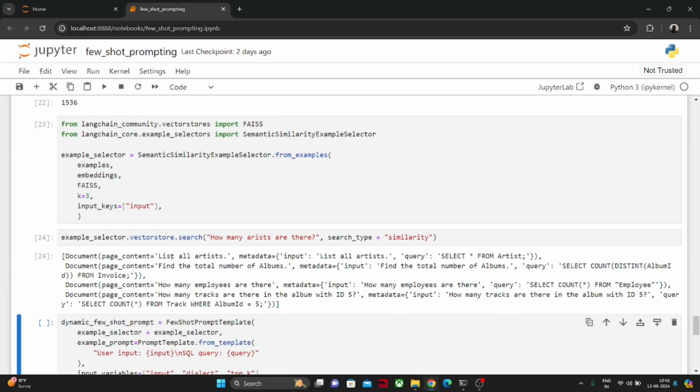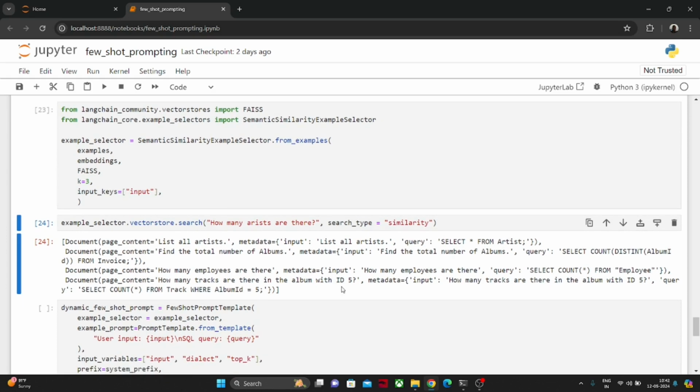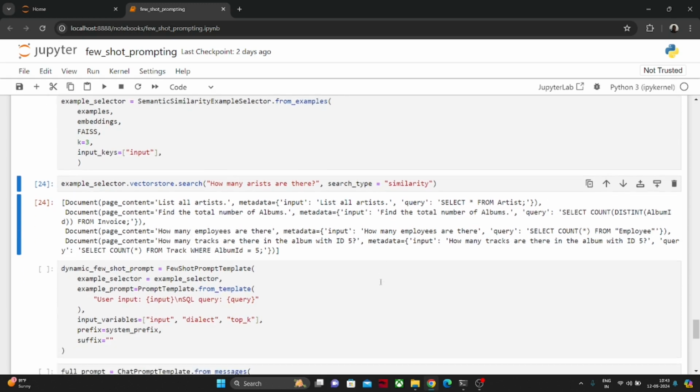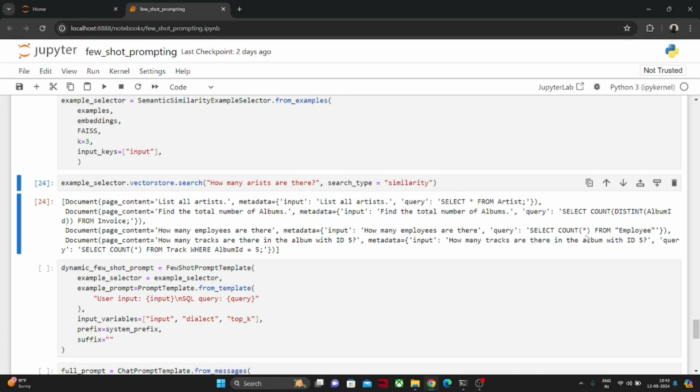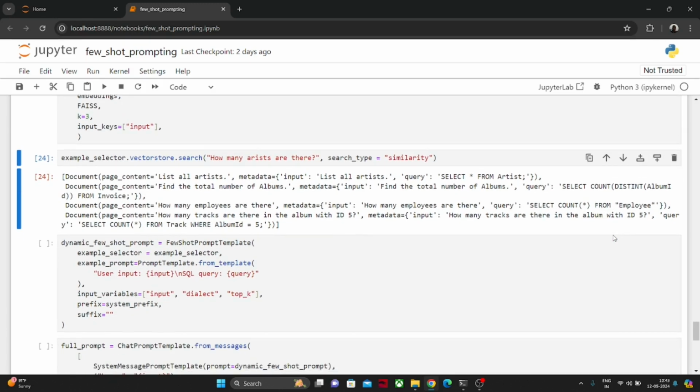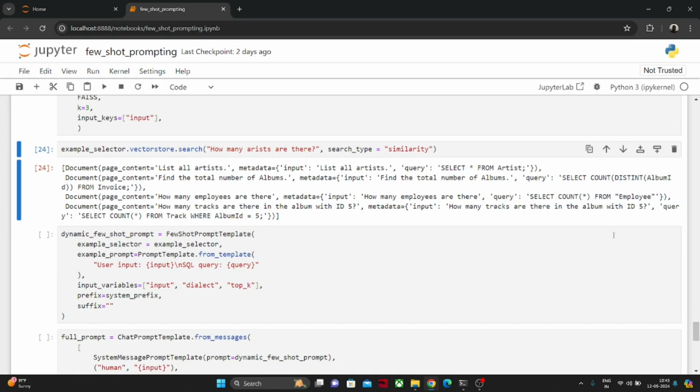Now you can see it has fetched the top 3 examples from the data. The first one, for this question, how many artists are there, it basically utilizes first this one, list all artists, and it got select star from count. And let's see the second one, find the total number of albums. It utilized this select count distinct album. The third one, it utilized how many employees are there, and it fetched select count star from employees. So in this way, it reduced our total number of examples only to 3, which are basically related to this user's question.